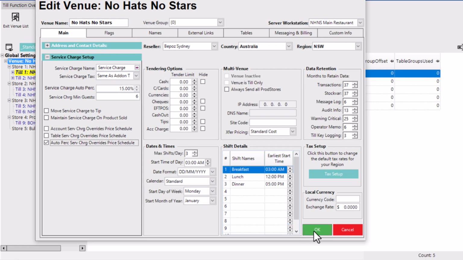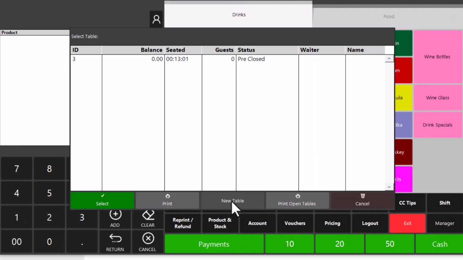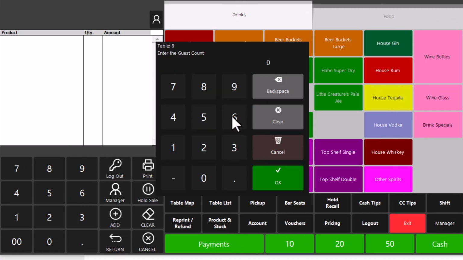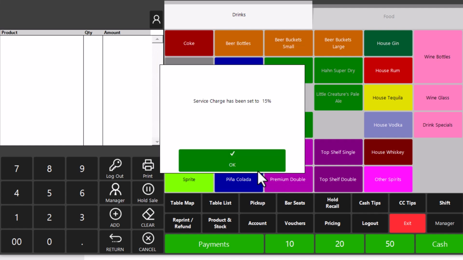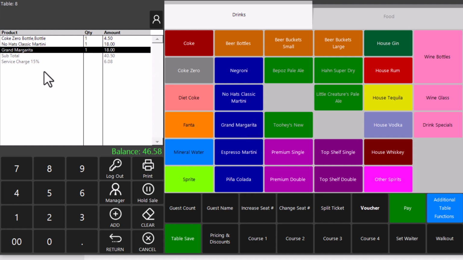So let me save that and then pull up SmartPOS again. And I will do another table of 6 or more. Let's go with 7 this time, why not? Now, in this case, even before adding any products, we can see that the service charge has been set to 15%, again, due to those venue settings. And sure enough, if we start adding some products now, the service charge is going to be that 15%. It's going to override the pricing schedule service charge, and it's going to apply the 15% instead.